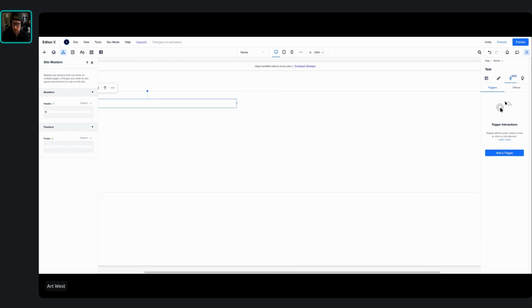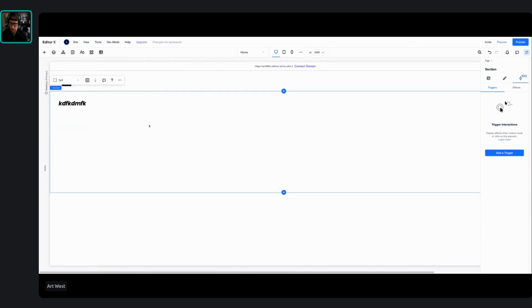As you build your pages, you wouldn't want to have to rebuild your header and footer on every single page. That would be redundant because your header and your footer are basically going to stay the same. So you can build a header that will be like a master element, and then on every page you can just drop in that master and it will appear on every page. And if you make changes on one page, it will change on the rest.